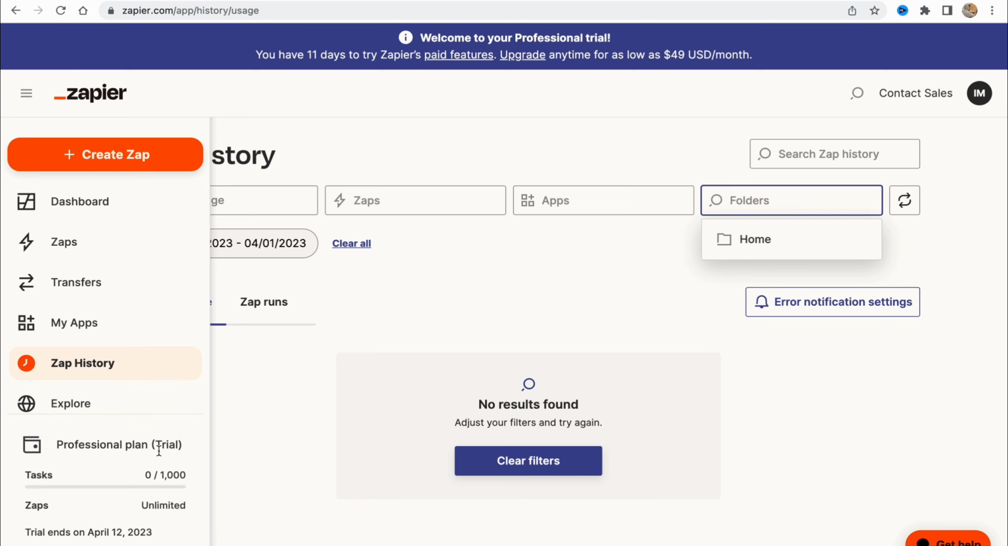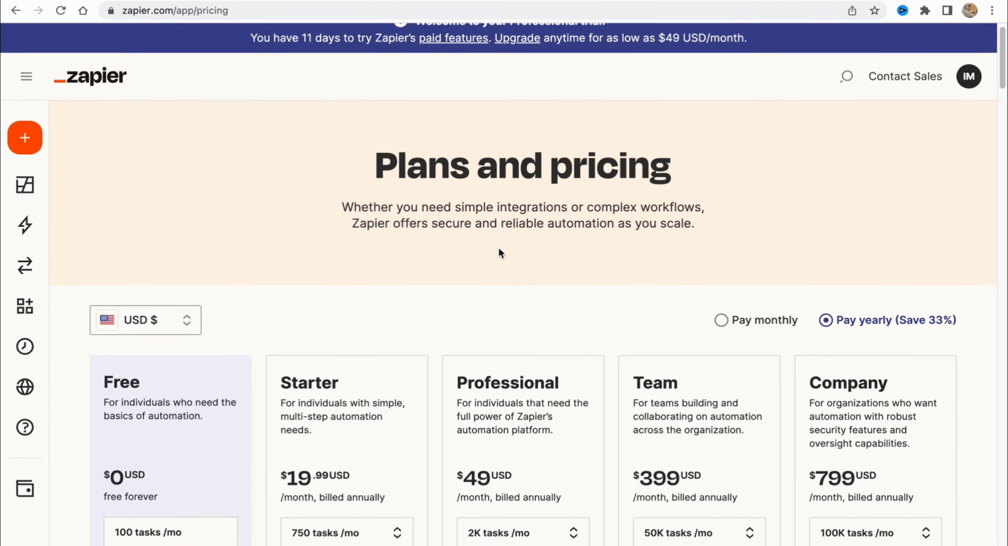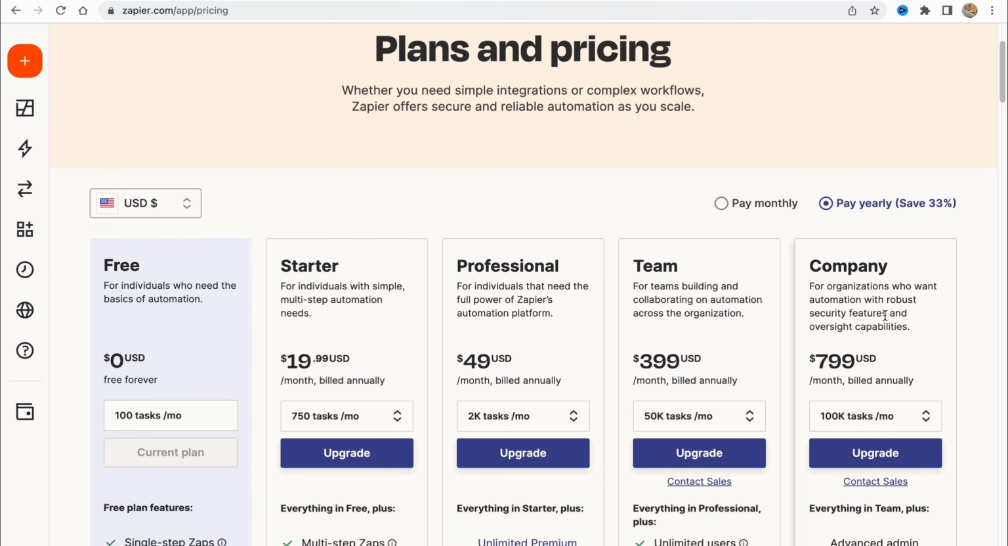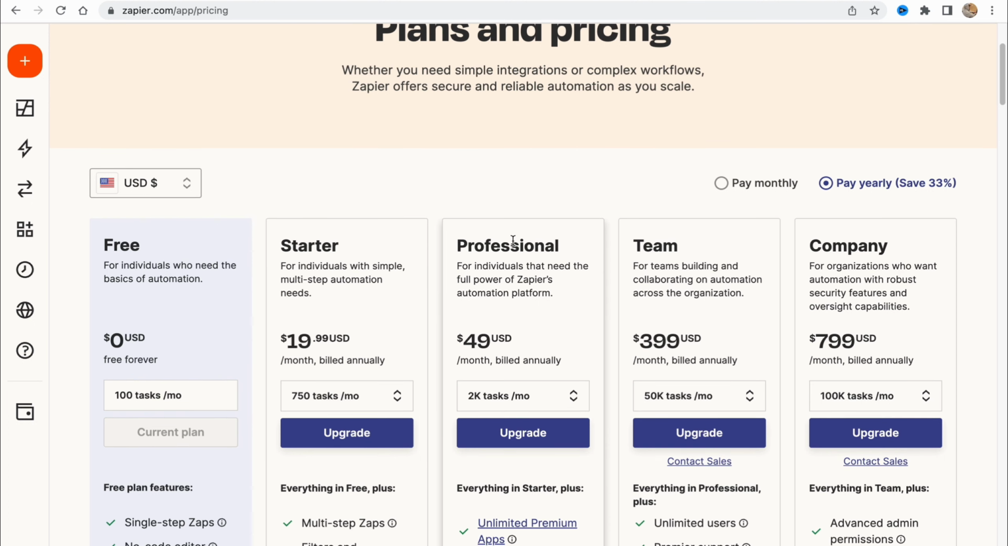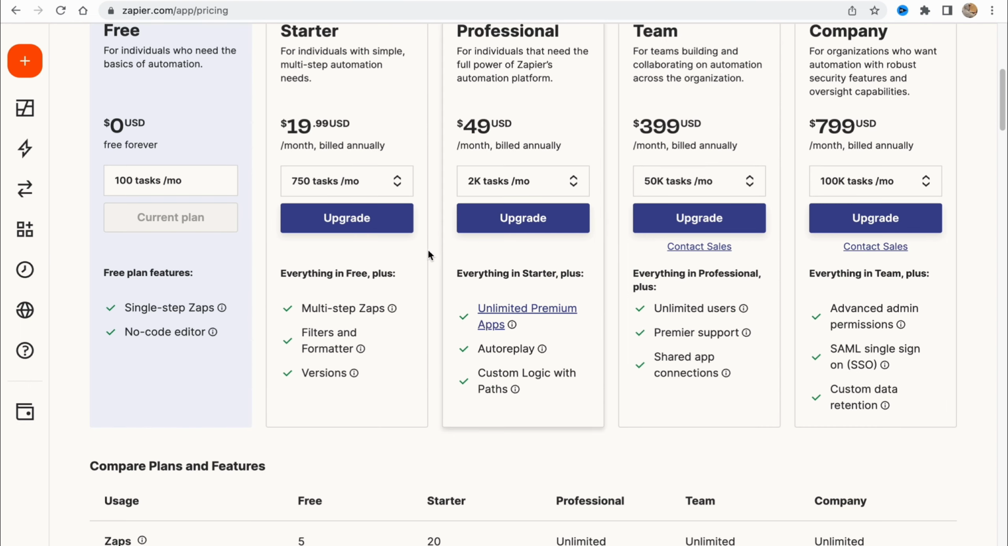And of course, what I wanted to show is their plans. If you go to the upgrade option, we can find that they have at least 5 plans here: free, starter, professional, team, and company. And all of them are different in price, like $20, $15, $100, and $800. So what is the difference?